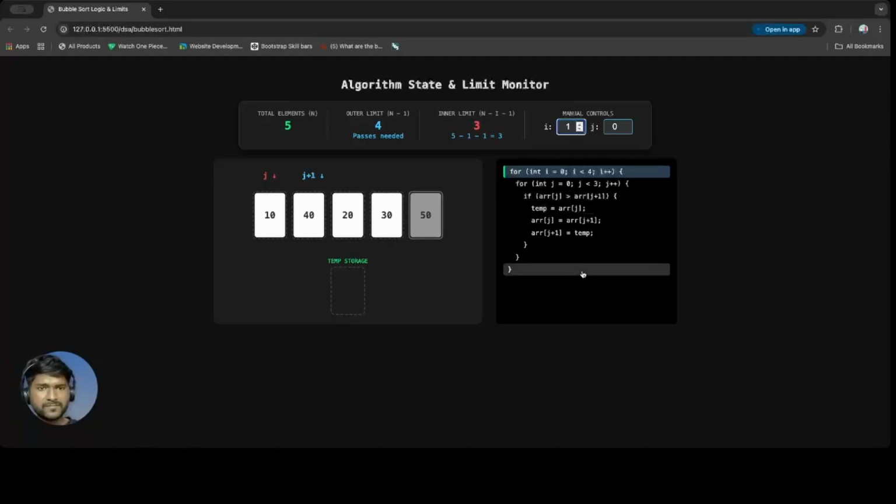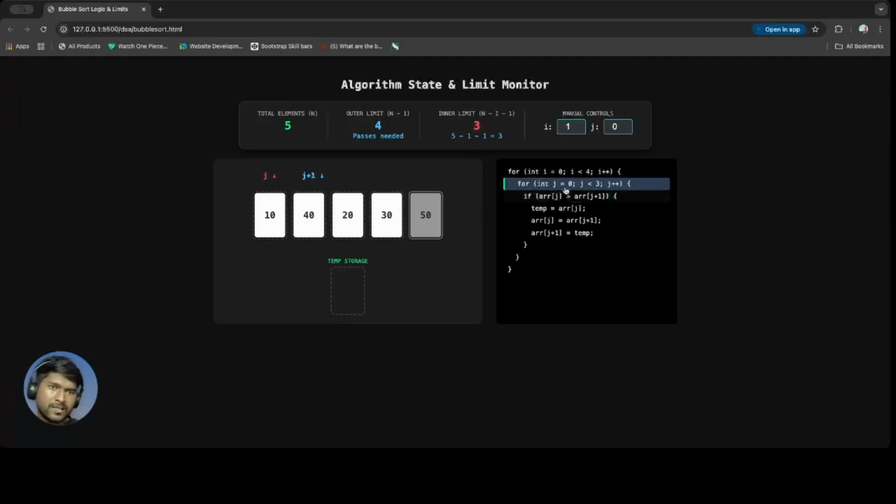Got it? Easy? Okay. Now understand. Now i's value is 1. We'll check here also. 1 is less than 4. Yes. Go to the next step. Here we'll check j is equal to 0. And 0 is less than 3. Yes, 0 is less than 3.